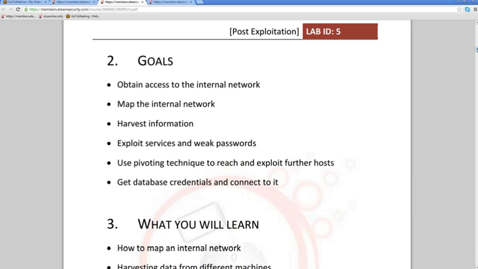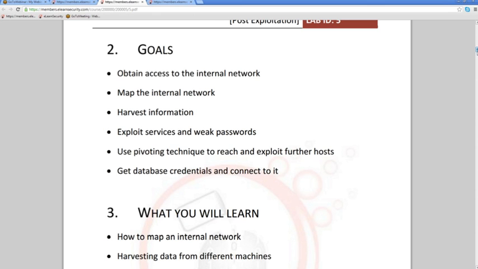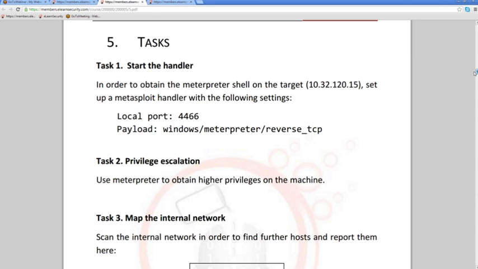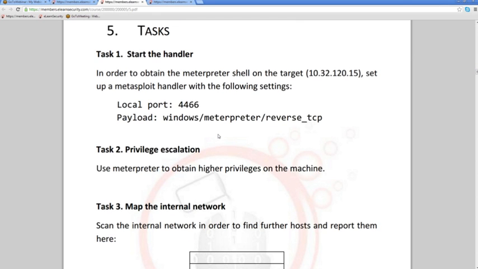So you have these goals. There are a few goals here. So you have to map the internal network, you have to harvest information, you have to exploit services and find out weak password, you have to use the pivoting technique, you have to get database credential, and so on. So I want to show you the task I was talking about.